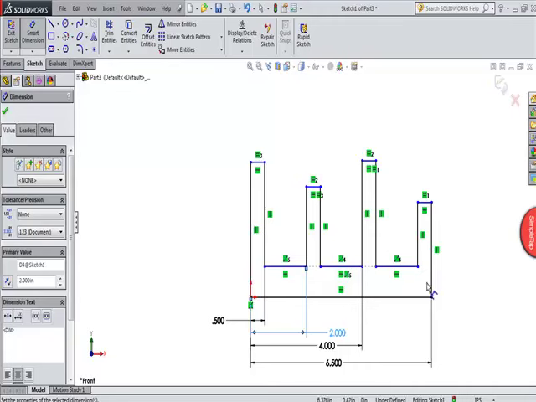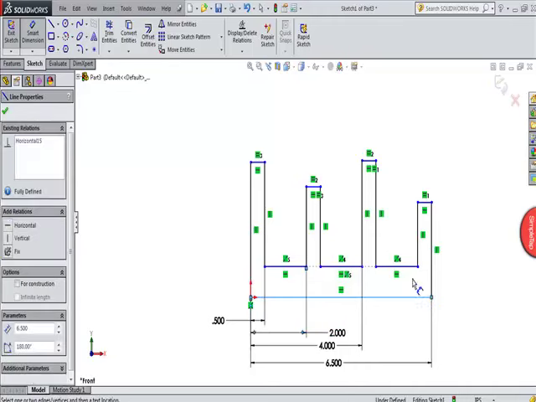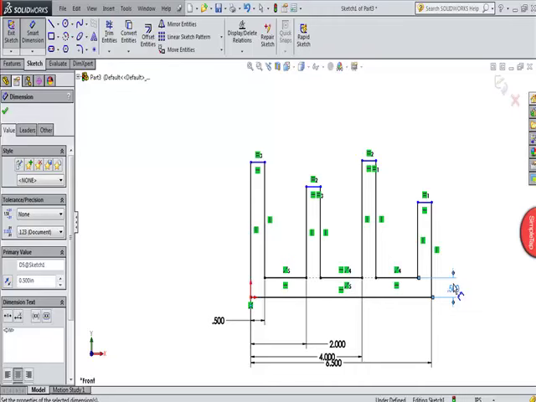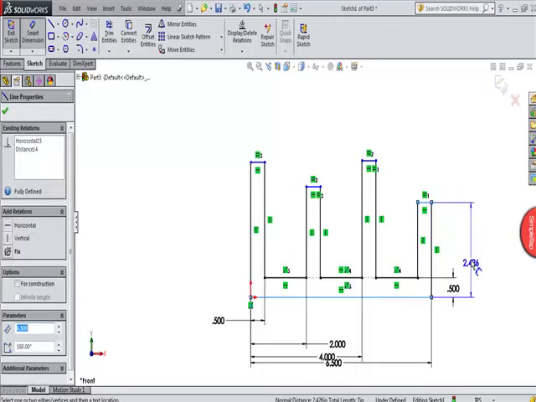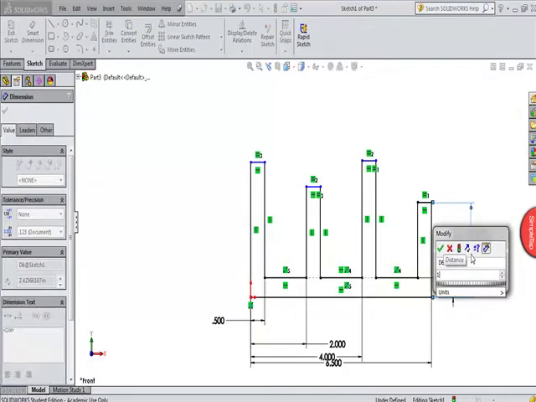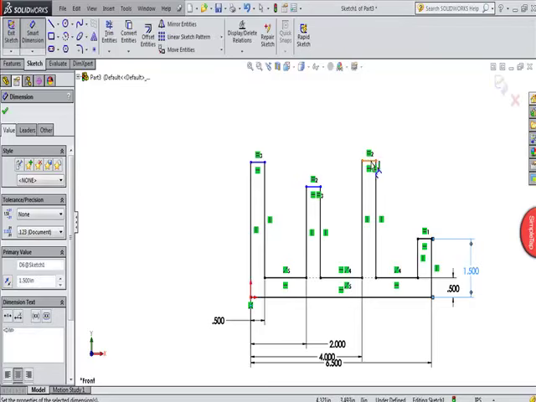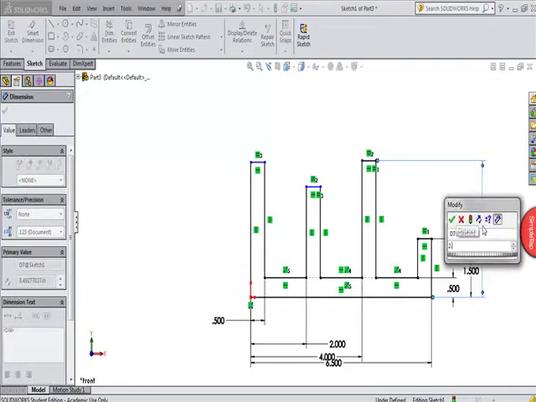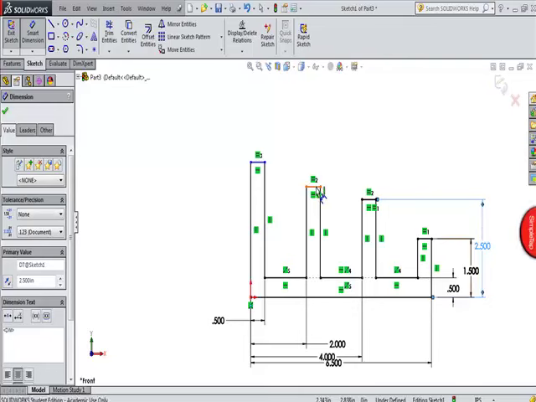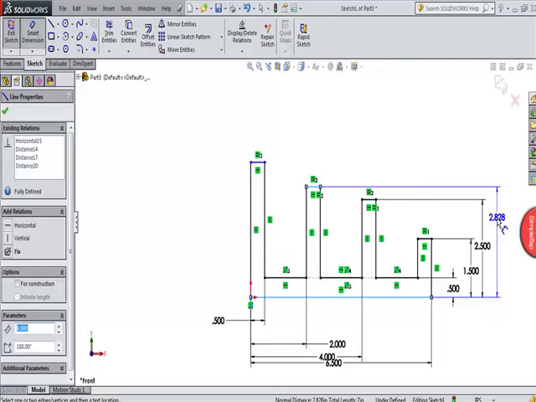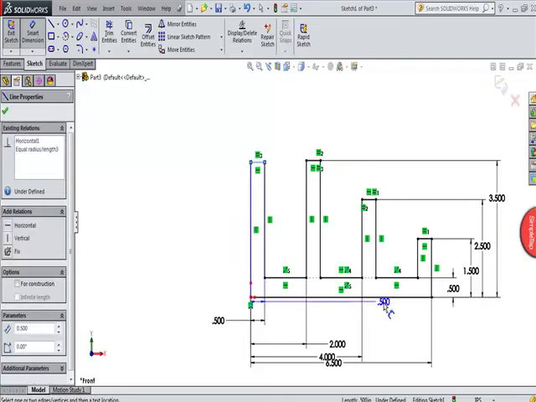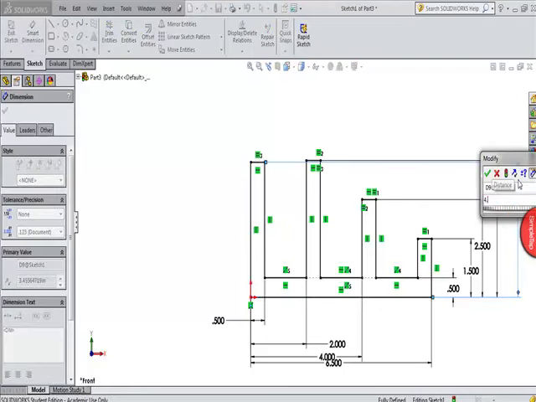Okay, we're going to add the vertical dimensions now, so we're going to set up half an inch, 0.5, and then we're going to work it from the right to the left, 1.5, 2.5, 3.5, and 4.5.